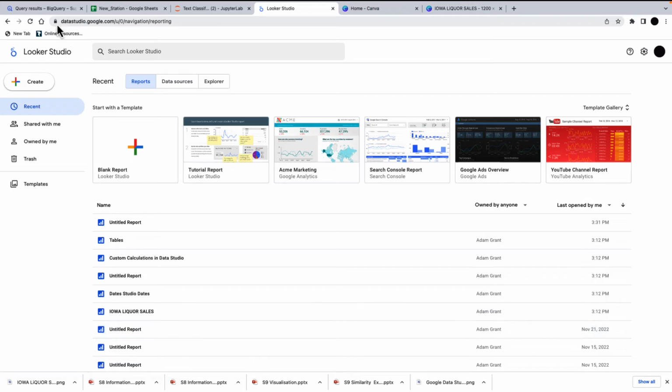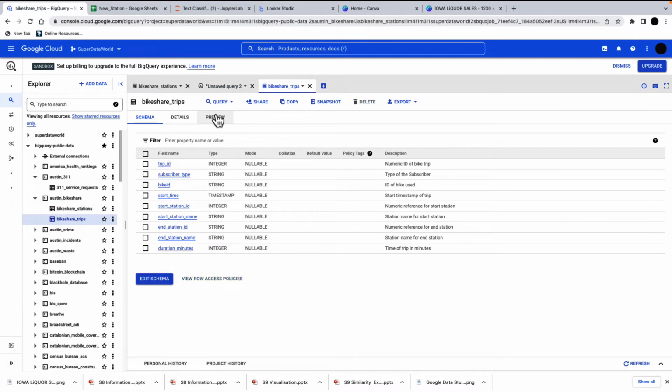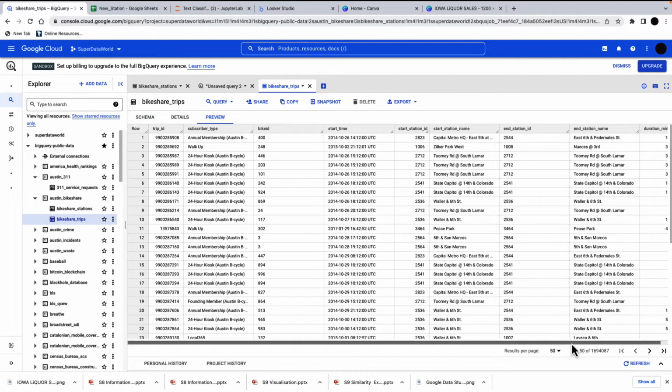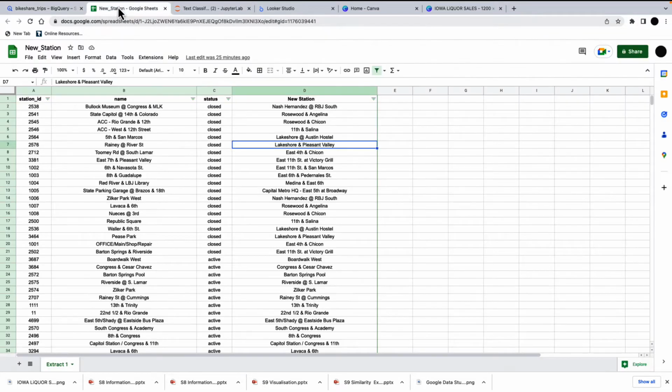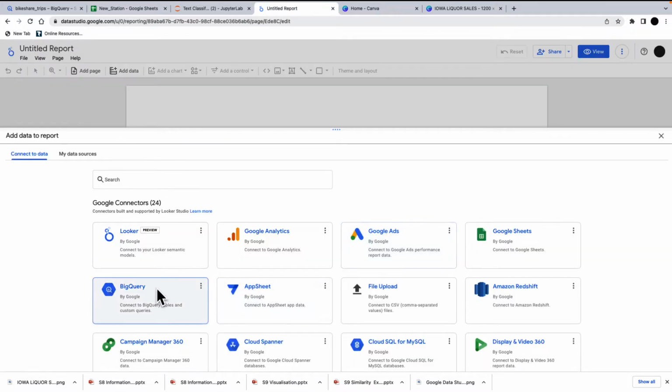In this video, we're going to cover blends or joins in Data Studio. So our use case here is that we've got two BigQuery tables. We've got bike share stations and bike share trips. And what we want to do is blend these two tables along with a link table. And all this link table is going to do is, if there's a closed station, I want to display a new station.